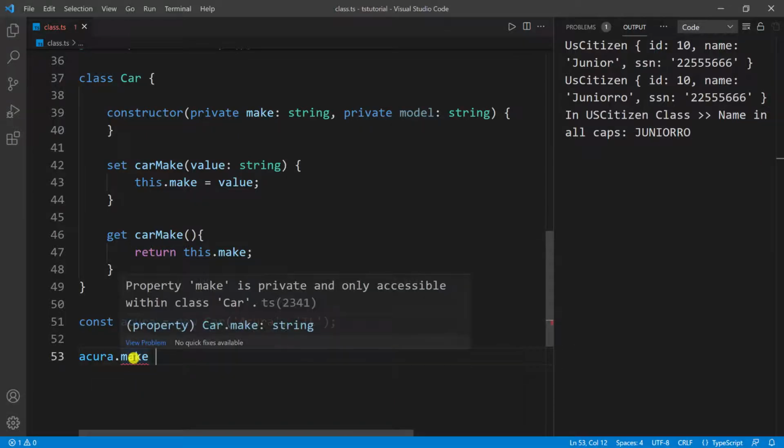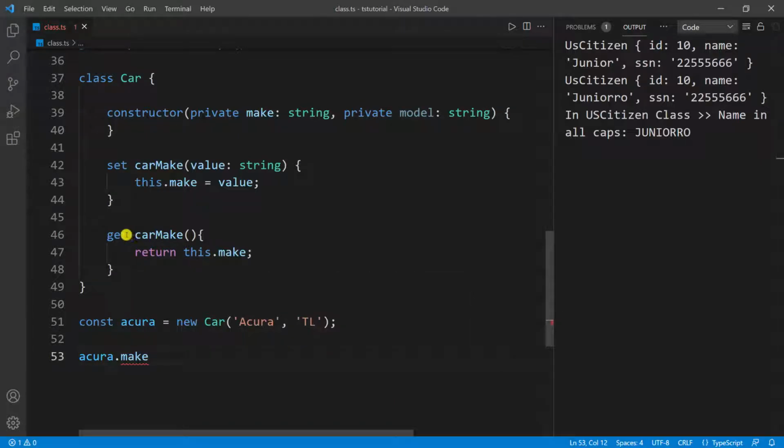So if I put make, it'll tell you that this is private, you can't access it outside of the class. But I can access it by using the getter. And the way that I can do this is just calling car make. Now you got to remember, this looks like a function or a method, but it's actually just a property on the class. You can see if I hover over it, it says property. And the same goes for the setter. It says a property. It's not really a method.